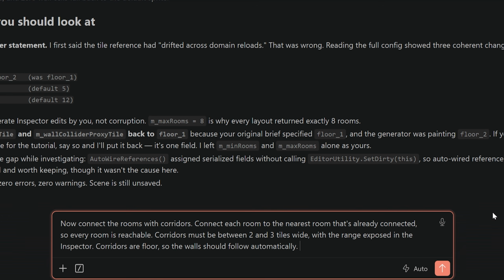Now connect the rooms with corridors. Connect each room to the nearest room that's already connected, so every room is reachable. Corridors must be between 2 and 3 tiles wide, with the range exposed in the inspector. Corridors are floor, so the walls should follow automatically.